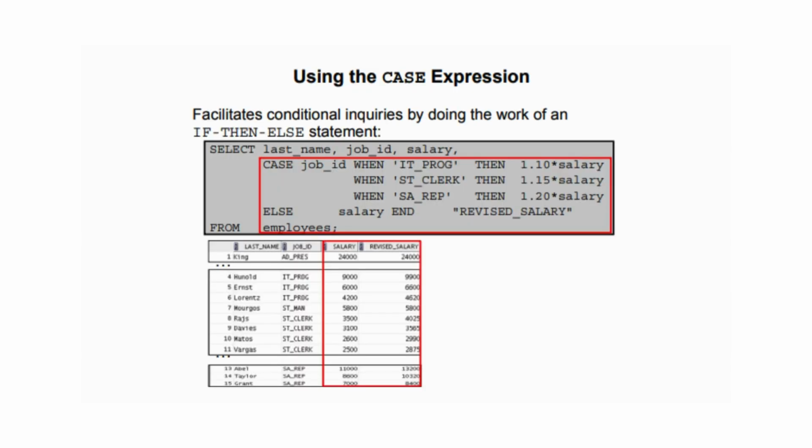In the SQL statement in the slide, the value of job_id is decoded. If job_id is IT_PROG, the salary increases 10%. If job_id is ST_CLERK, the salary increases 15%. If job_id is SA_REP, the salary increases 20%. For all other job roles, there is no increase in salary.